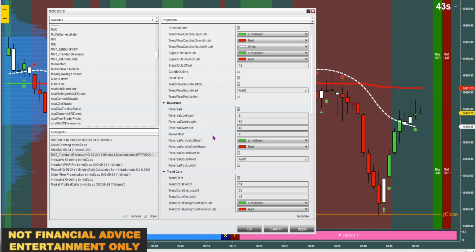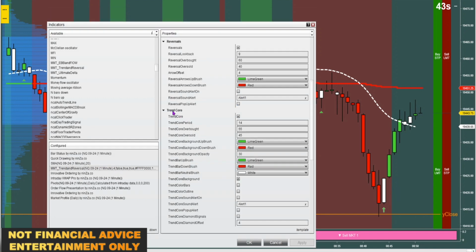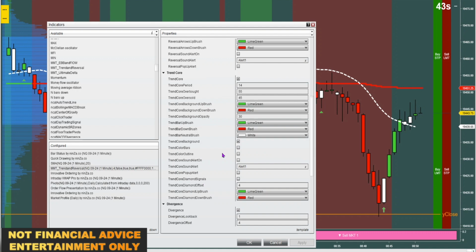The reversals section has not changed, except now we have sound alerts and pop-up alerts available for the reversal arrows. There's a reversal arrow right there. The trend core section. This used to be the trend background section. Now we have a lot more options for this trend core section. We got the default painting the background, got our custom background colors and opacity, but now we have the option to paint the bars as well.